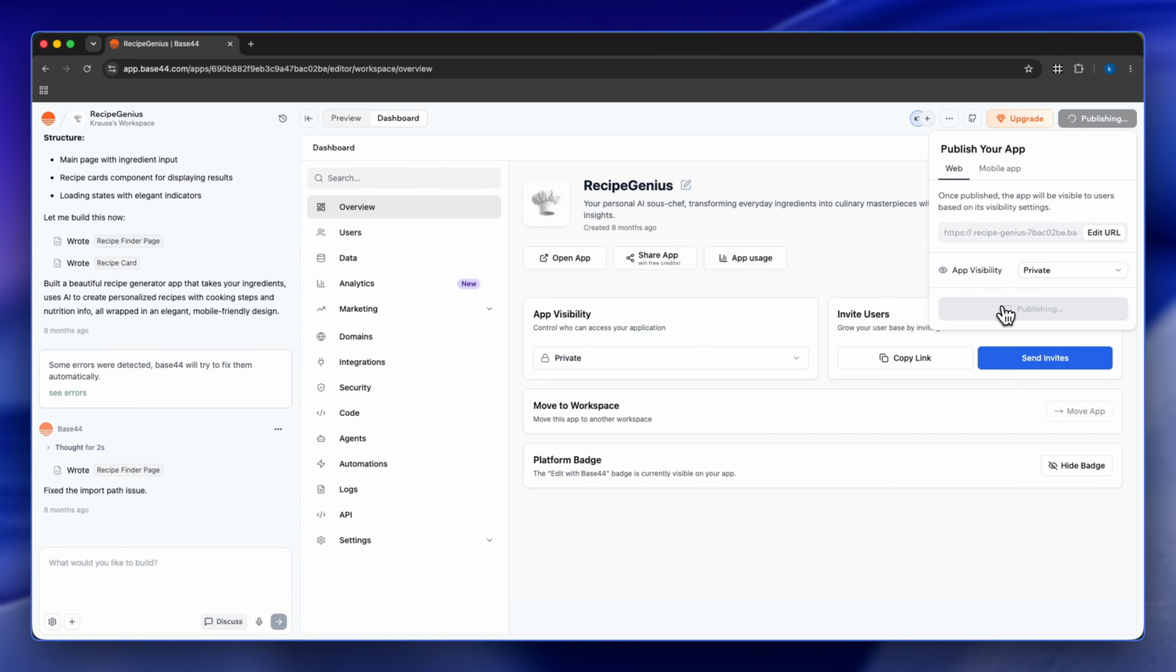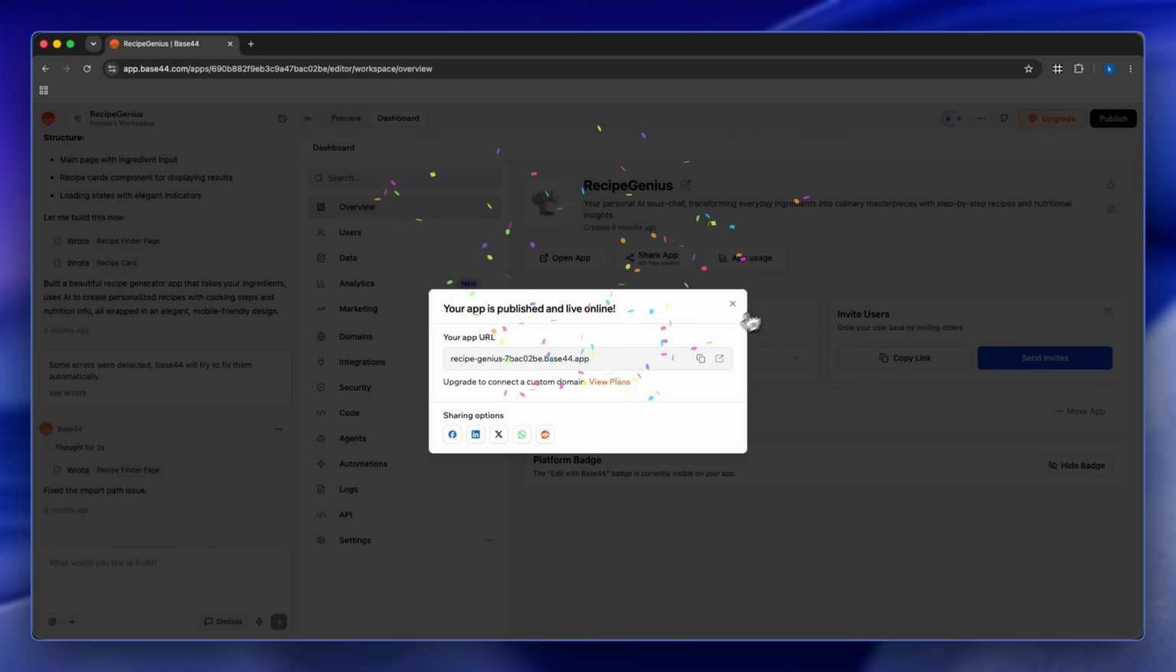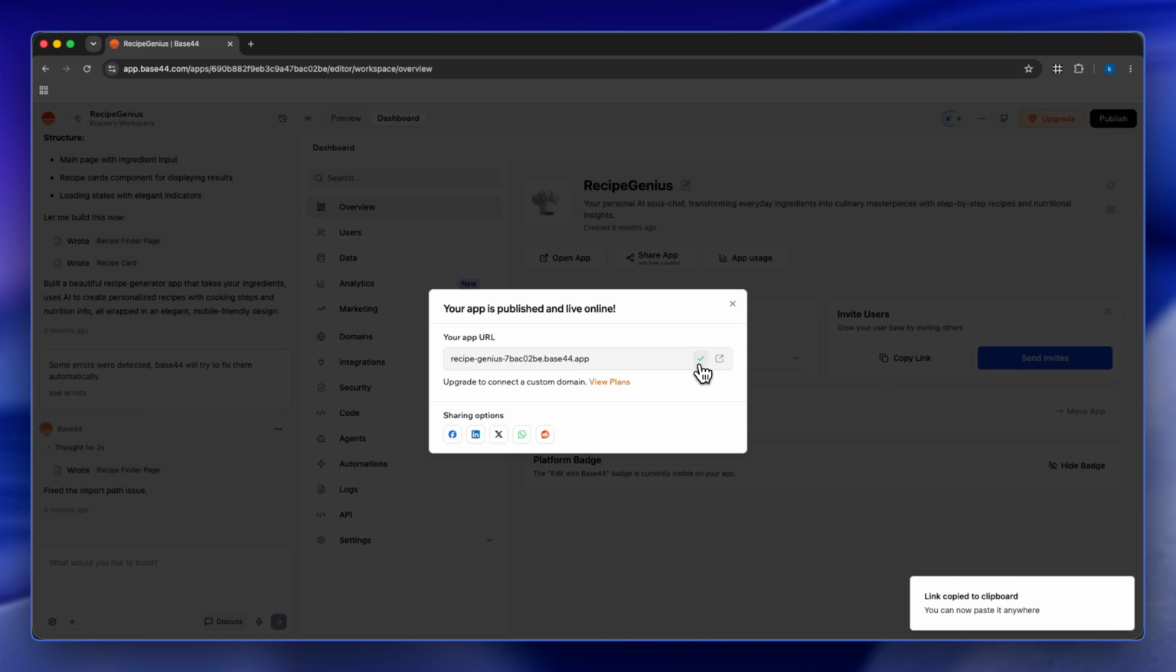But once you click on publish app, it's going to say publishing, and it's going to say your app is published and live online. So since we made it private, what we're going to do to make others see our app is to copy this link and send it to those who want to see our app. And once you visit this link, you realize your app is live on this link, but it's gonna require you to log in before you can access it.